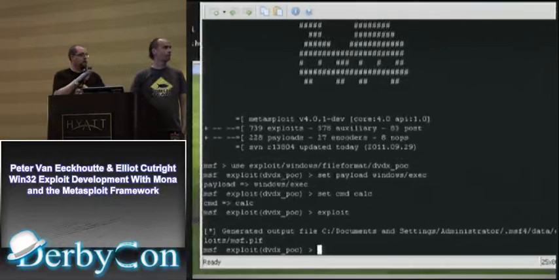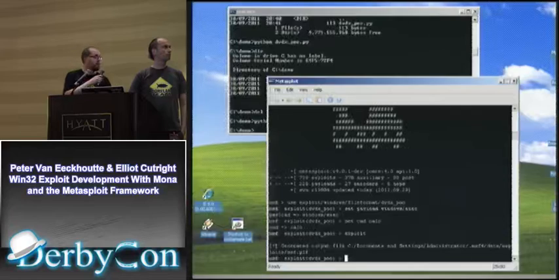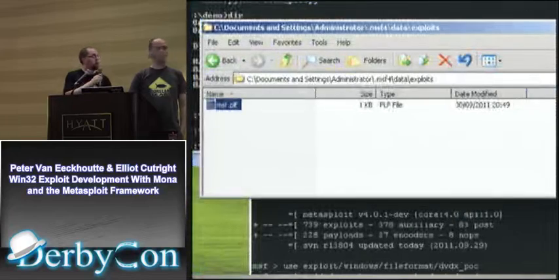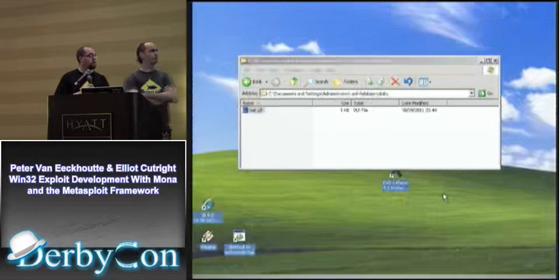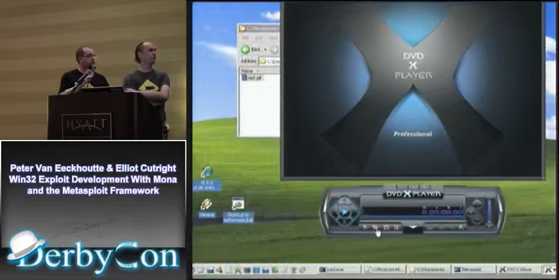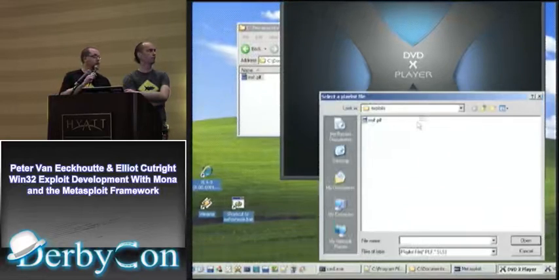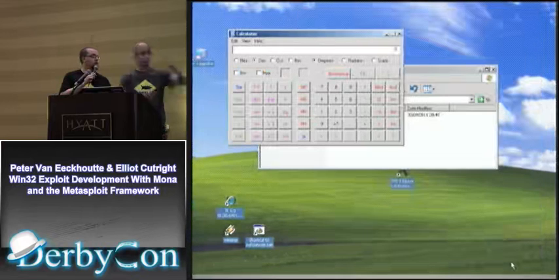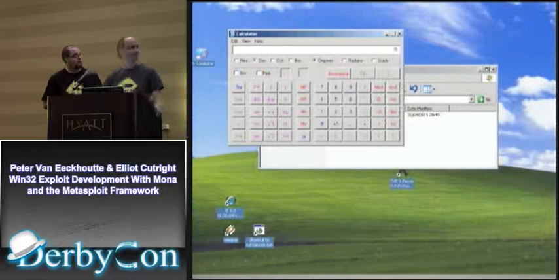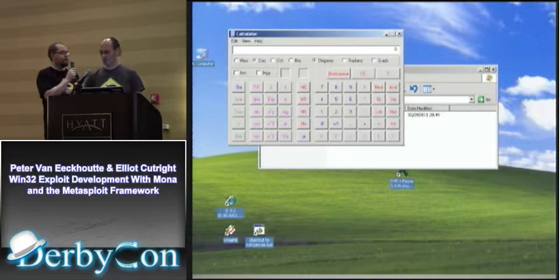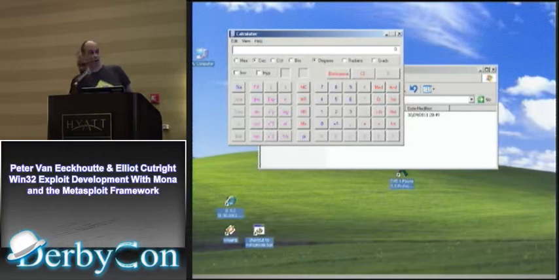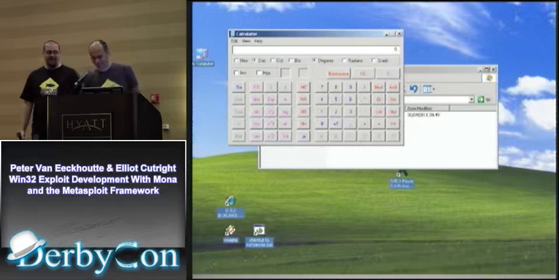All right, so it's generated the file. We're going to go ahead and load that file up. See, it's right there. Open the file. And calc. Calc in less than 3 minutes. Yes. Well, I could have just started run calc. Yeah. Anyway, there are easier ways to get calc running.